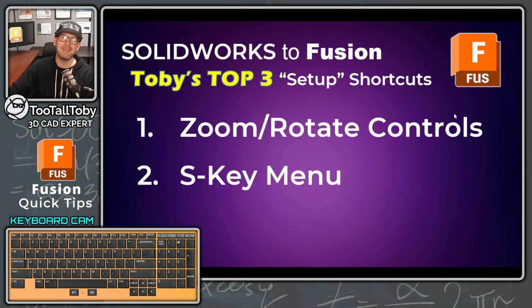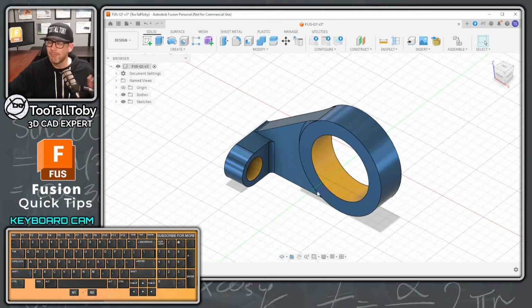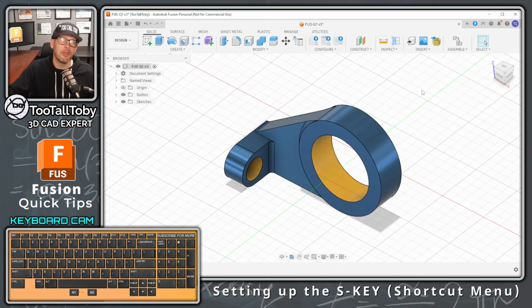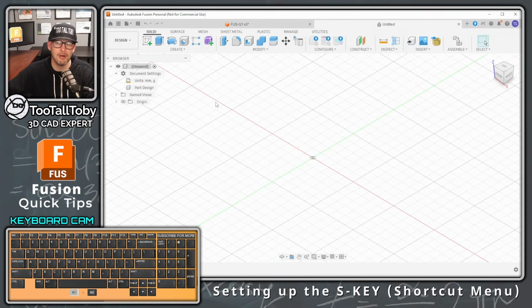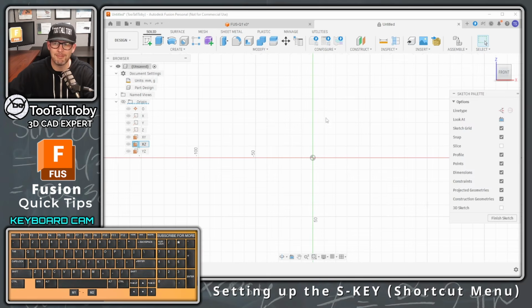Now, my second is the S key menu. I love the S key menu, and so I was very excited to see that this existed in Fusion, but I didn't really understand how to set it up properly at first. So for those of you who are not familiar, let me just start a new design here in Fusion. I'm just going to do a regular part design here, and then I'm going to go to my front plane, and I'm going to choose to begin a new sketch here on the front plane. So right click, begin a new sketch.